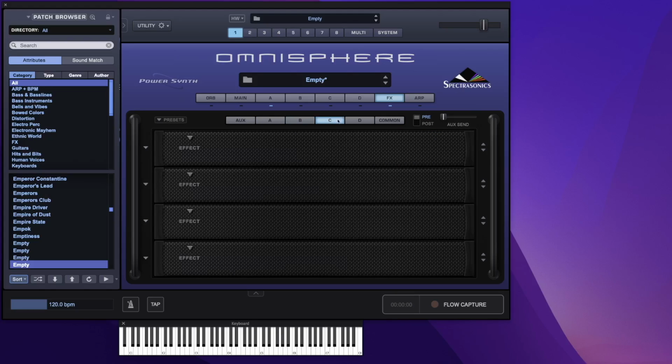of these patch layers that we've got. So you could just do it on A, but I'm just going to go into Common because that's the most logical area that we tend to use in the patch design. And if I move this aux send, you get the reverb coming through.